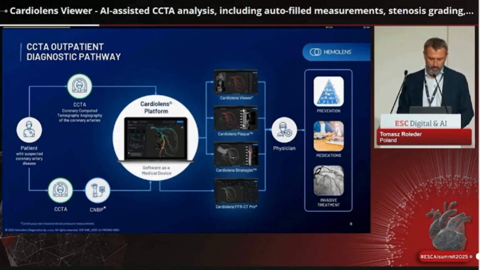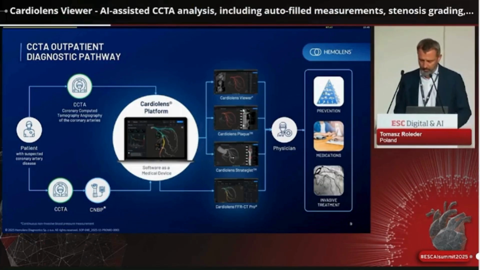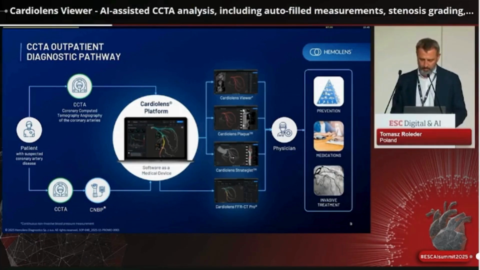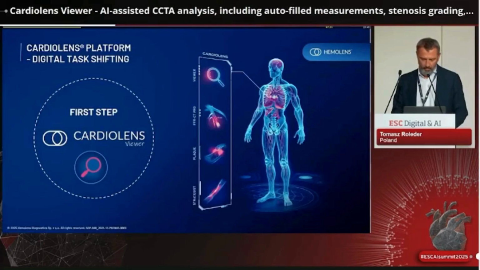You have a CCT performed, then by the platform it is transformed to a signal by the AI-guided segmentation, and then analyzed by engines to provide appropriate analysis. So the first step is Cardiolens Viewer.